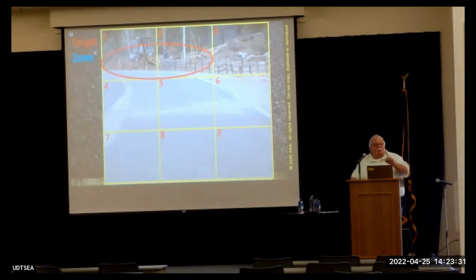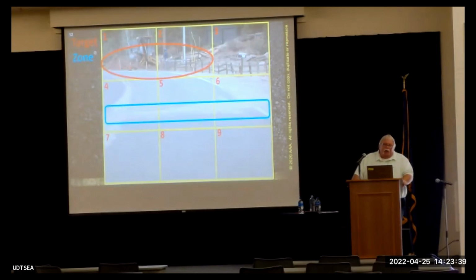So 1 and 2 are the primary. We've got the construction vehicle up there in the upper left, and then a construction worker right behind it in zone 2. However, we do not discount zones 4, 5, and 6. That gravel, that sand is probably a hole cut in the road that goes all the way across. That will drop a motorcycle.